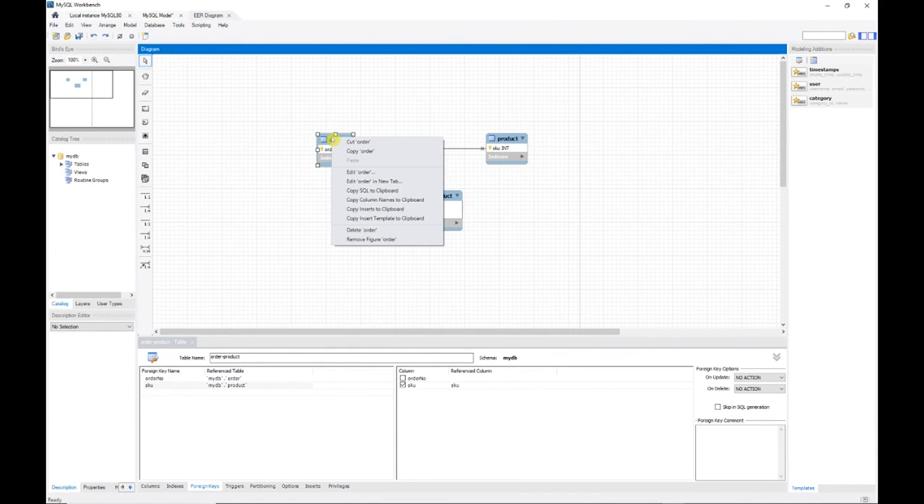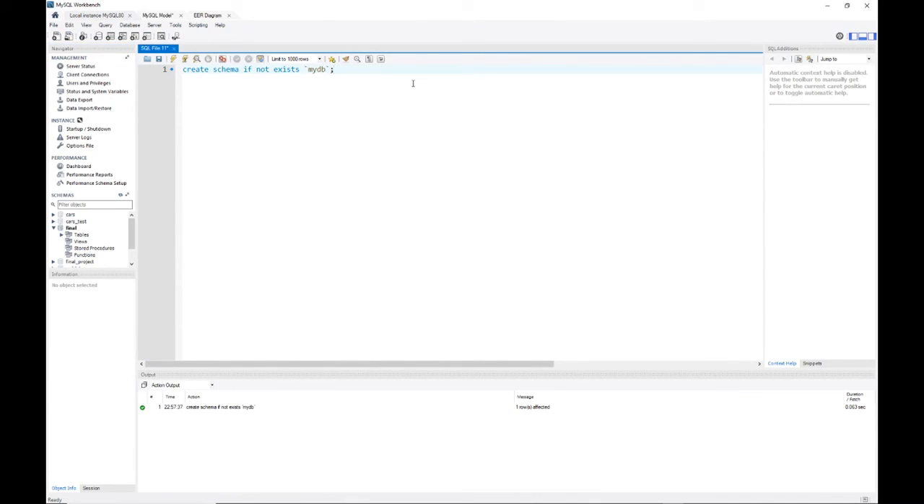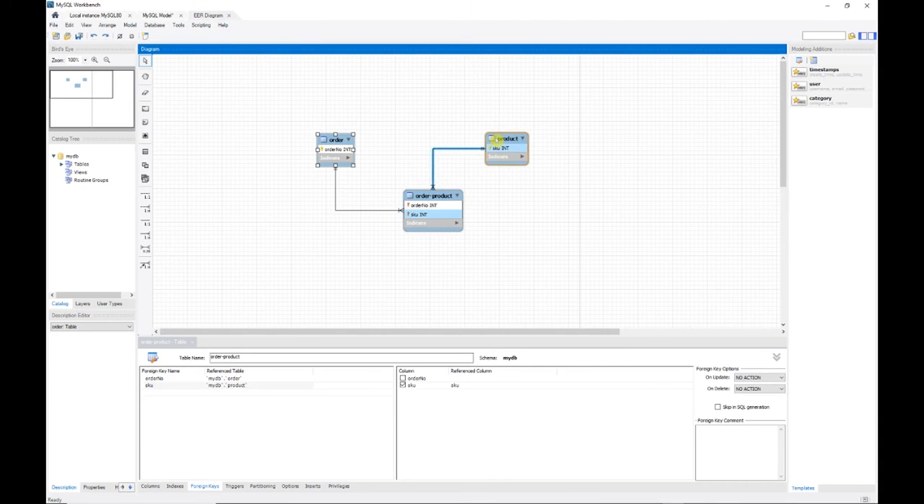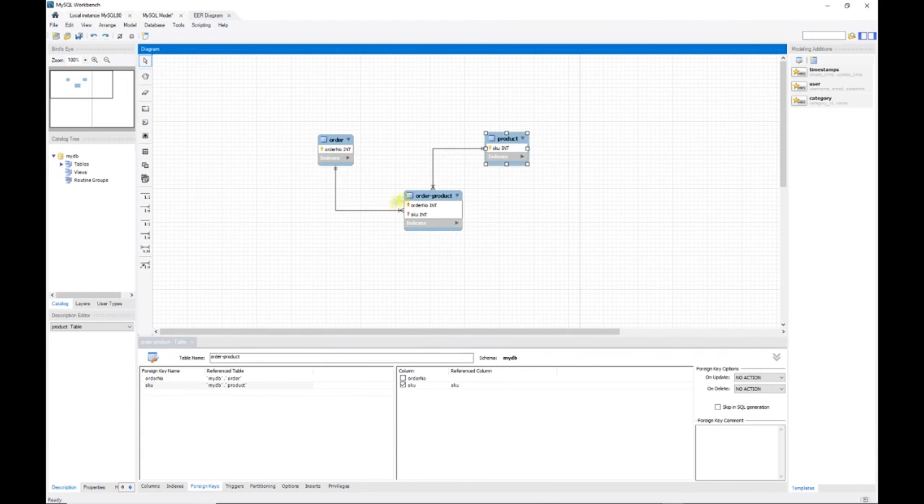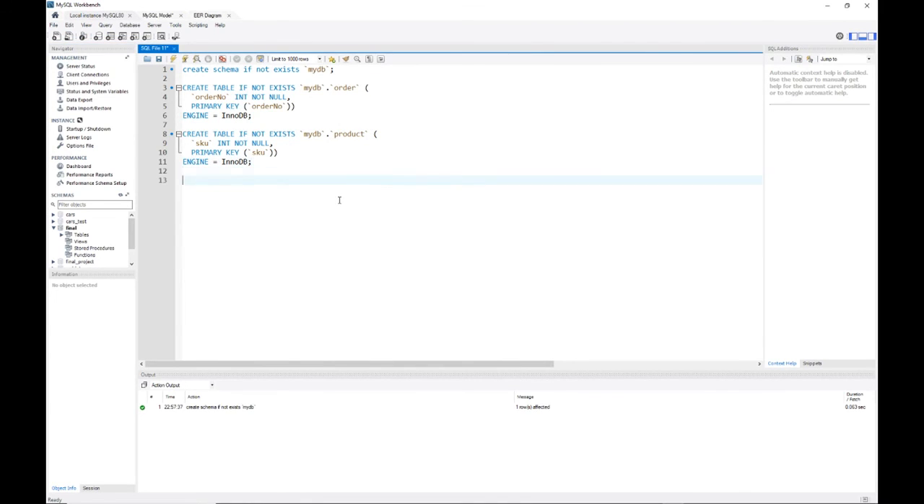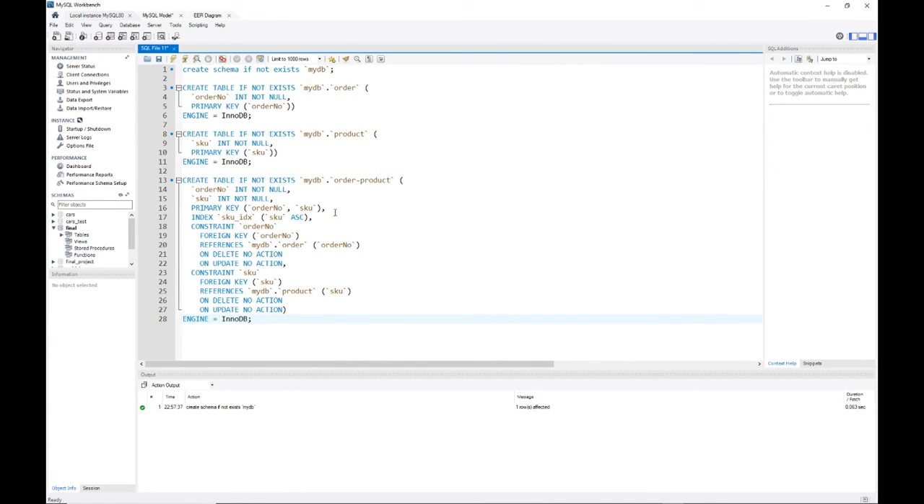Come back over here, I'll right-click on order and copy the SQL to the clipboard, return to where I can write the SQL, and paste that there. I have to remember to add a semicolon at the end of the statement. You can see here this table just has a primary key. I'll right-click on the product table and copy the SQL to the clipboard, return to where I can write SQL and paste. Make sure that I add my semicolon, and then finally right-click on the intersection table, copy the SQL to the clipboard, return to where I can write SQL and paste, add my semicolon, and now let's run and see what happens.